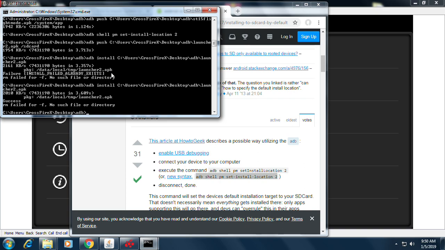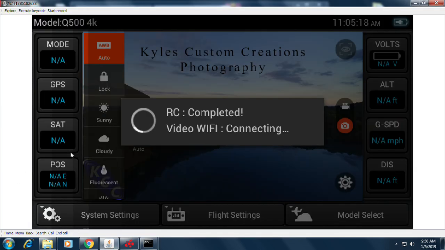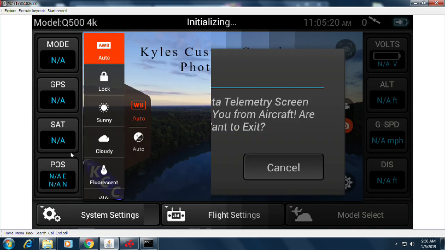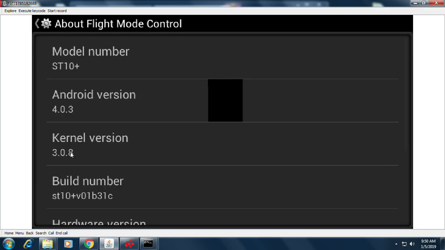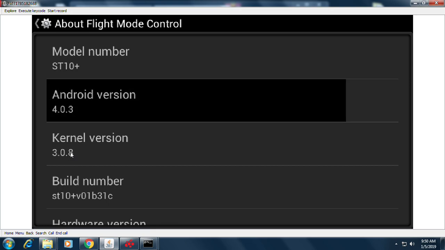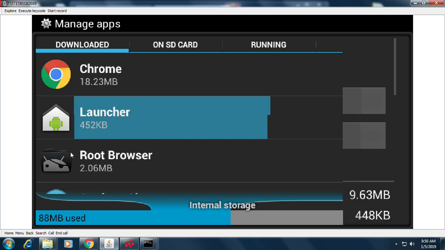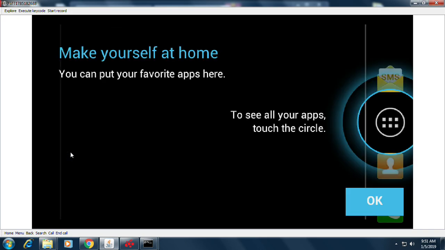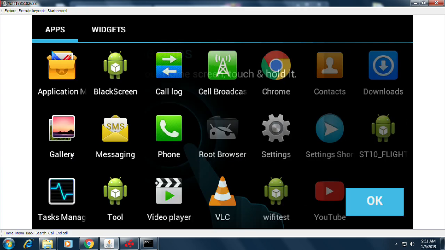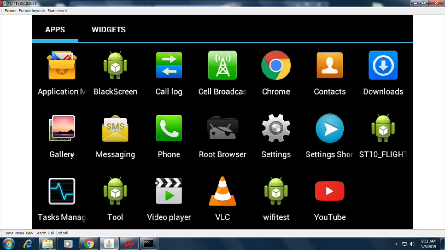So now if you notice, go back into your ST10 Plus. Again, go to System Settings, About Flight Mode Control, Android version. Go to Application Manage, App Manage, click Launcher, and hit Go to App. And you will now have the Android on your ST10 Plus. Now, there you go. Now, I already have a bunch of apps installed on mine, as you can see.